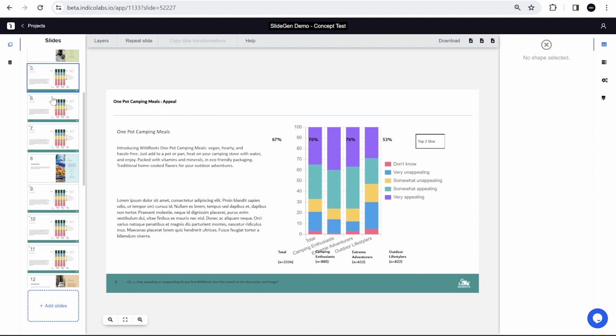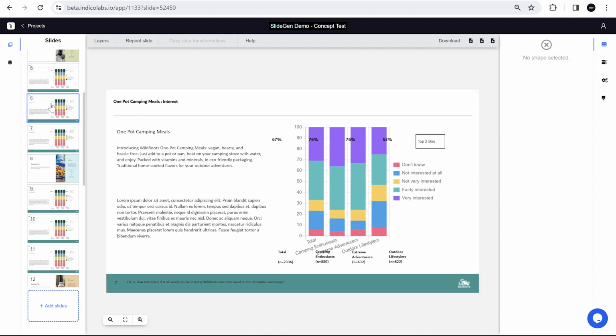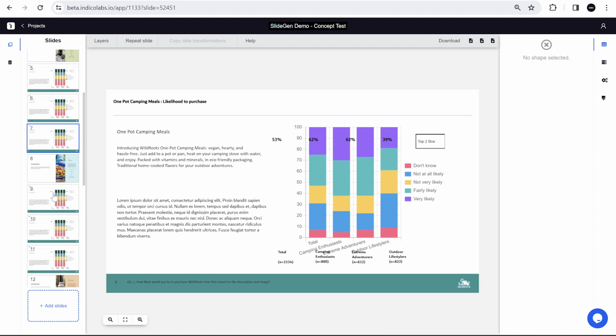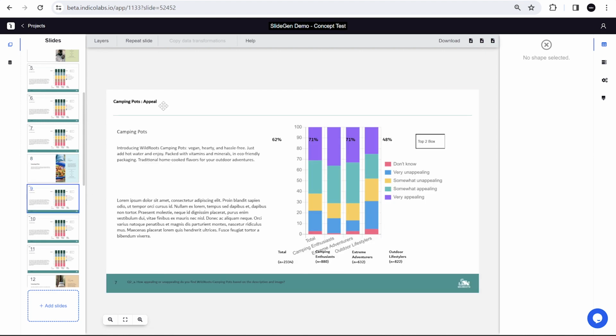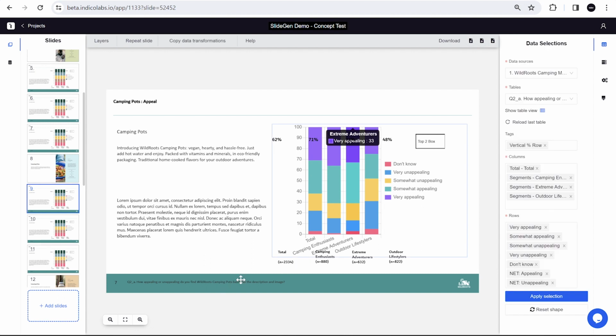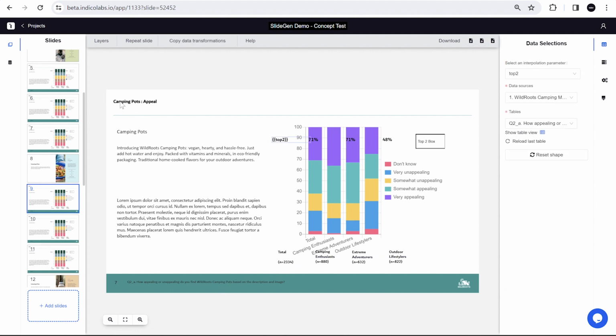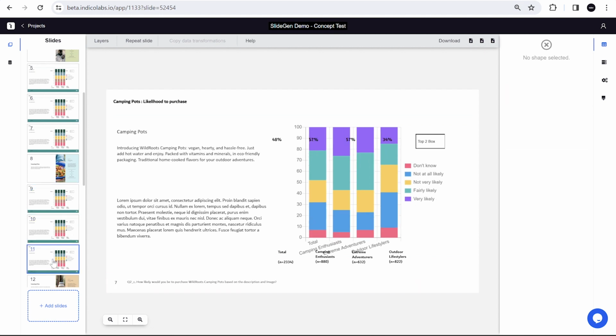And it's not just the data that's updated. Our base sizes, if they were changing, would have updated as well. But importantly, the text that we map to the individual text boxes updates as we move into new concepts. So here we have the One Pot Camping Meals, but if we click on what is next, the camping pots, you see here that the text all updates, as well as the data, as well as the base sizes, the top 2 data, the table name, and the question text at the bottom.